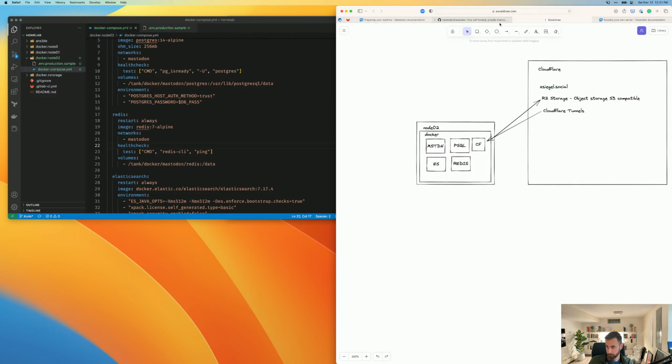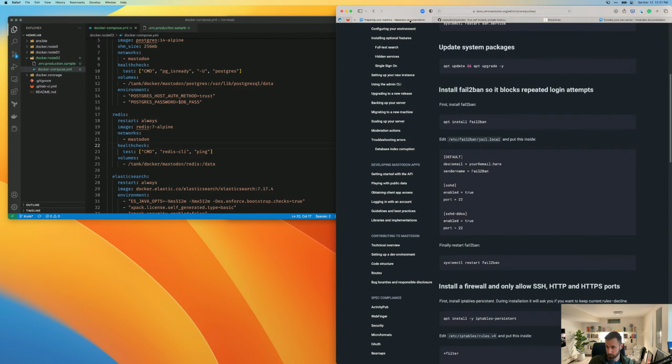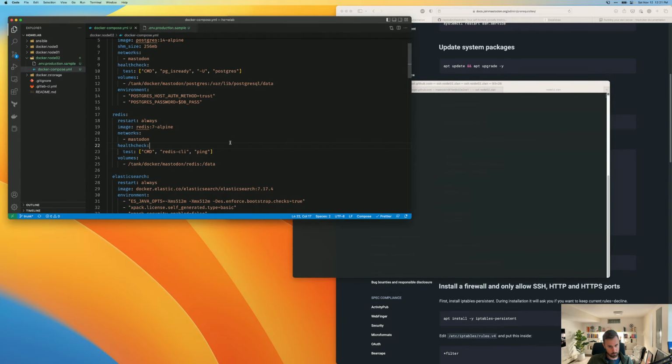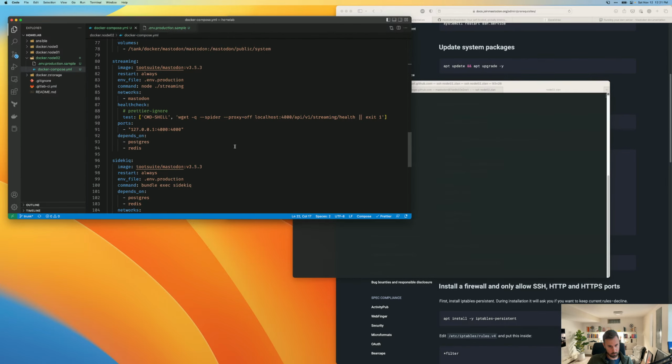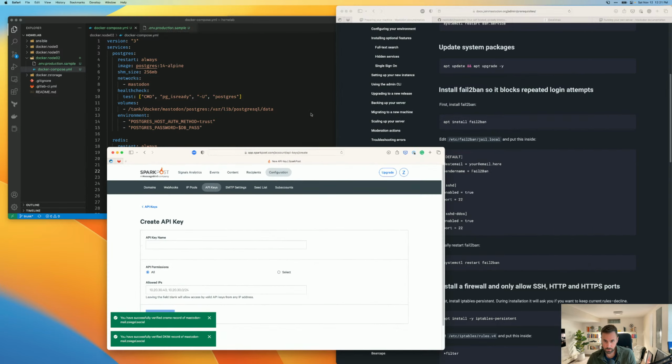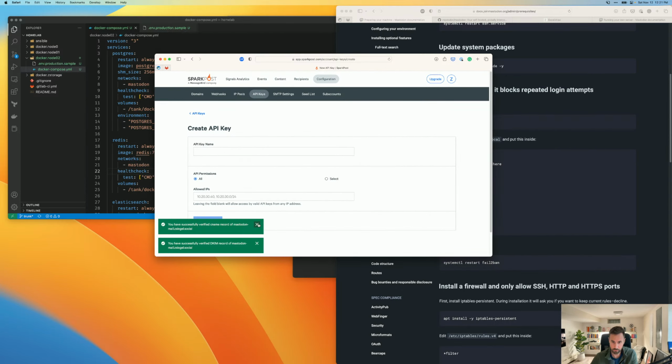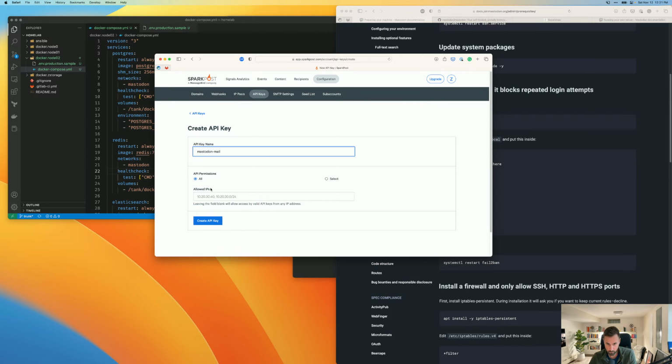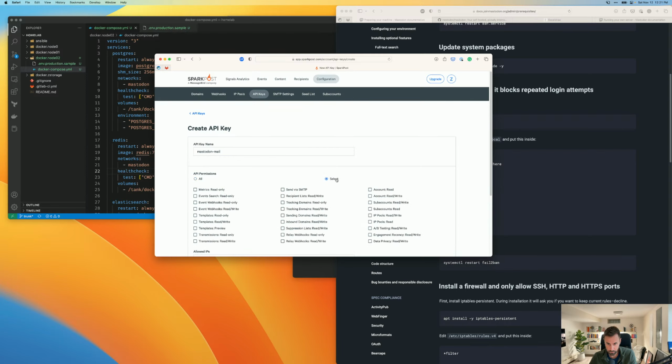Okie dokie. Then the only other thing we need to change is the actual SparkPost things. Yeah, so we actually need the username and the API key. Create an API key. So basically, this is SparkPost's interface for creating this API key. Mastodon, mail, all API permissions.